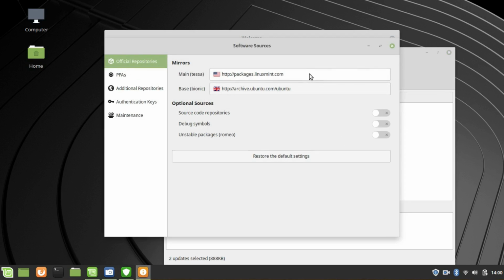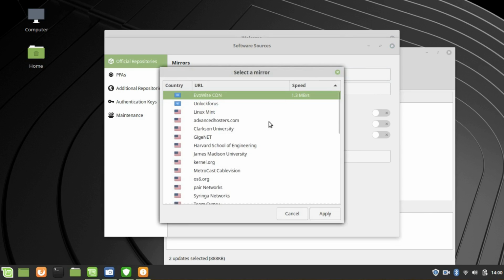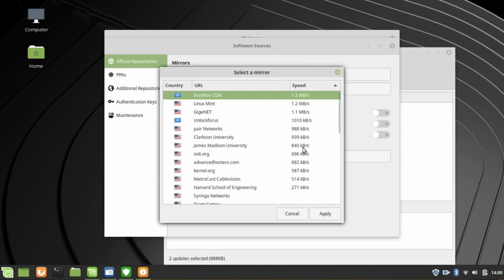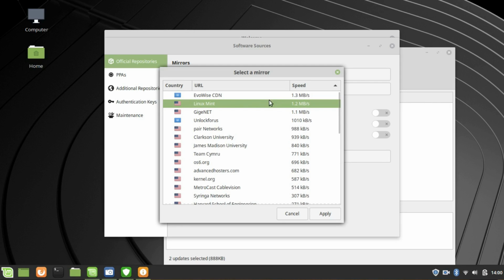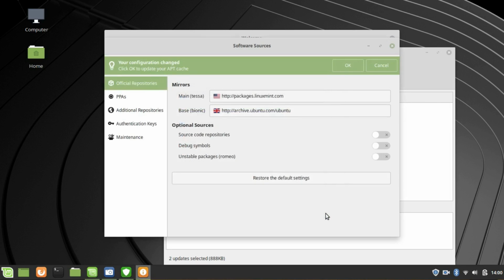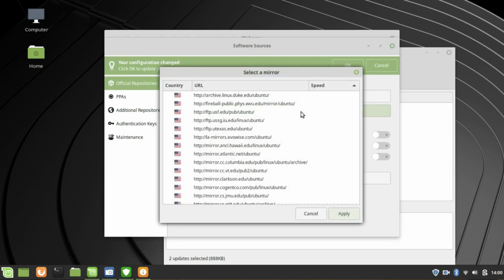Okay, and you want to change each of these to the fastest mirror, essentially. So all you do is click on it and let this sit for probably maybe 10 seconds or so, and pick one that is the fastest. As you can see under speed here, it gets slower the further it gets down. So I'll just choose this Linux Mint one and apply that, and I'll do the same thing for this other one. So I'll click it, let it sit for a little bit.